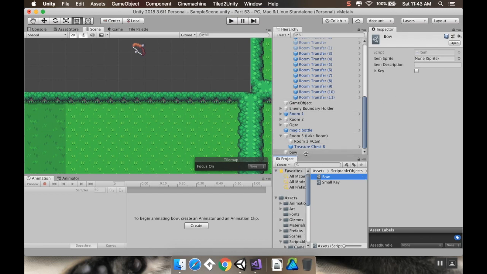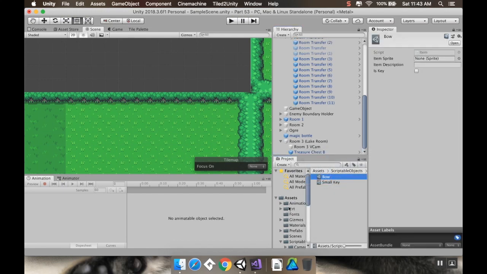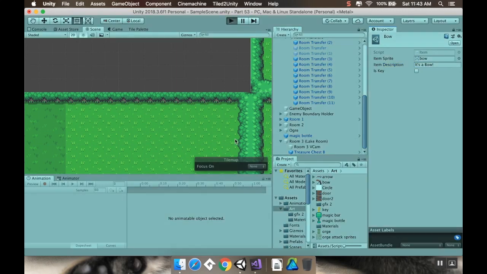So I can delete that bow from the world now. My bow is going to get the bow sprite. So in the art, bow. Item description: It's a bow! It's not a key. And so that's going to add it to my player inventory when I go up to find it. So let's make sure this works like I would expect it to.